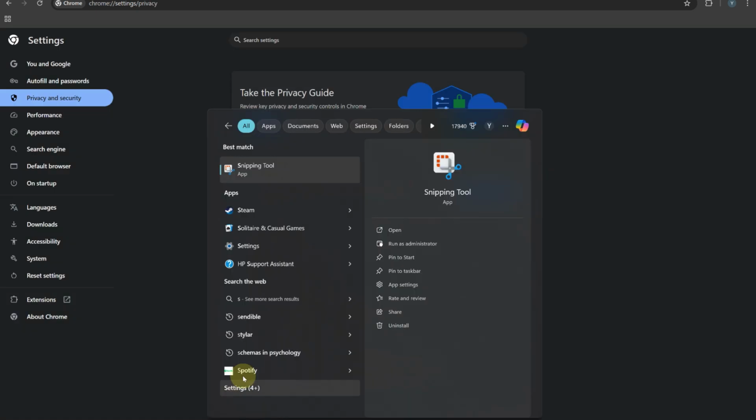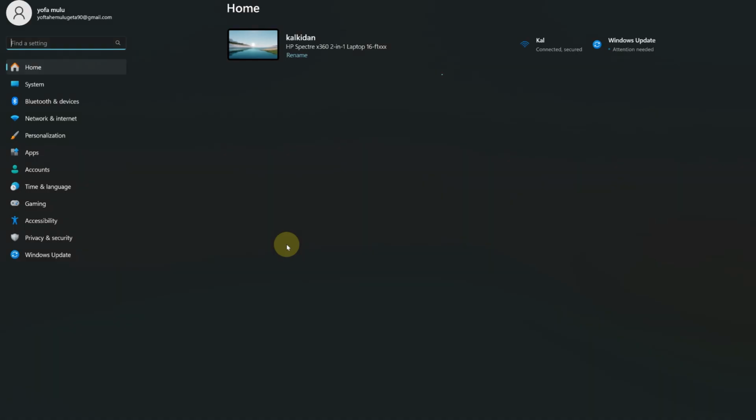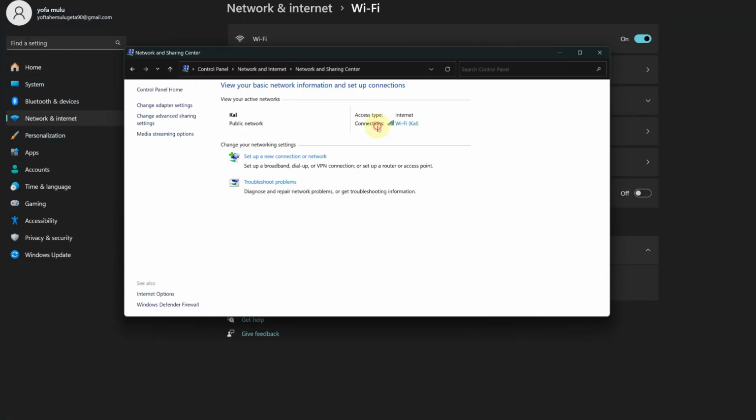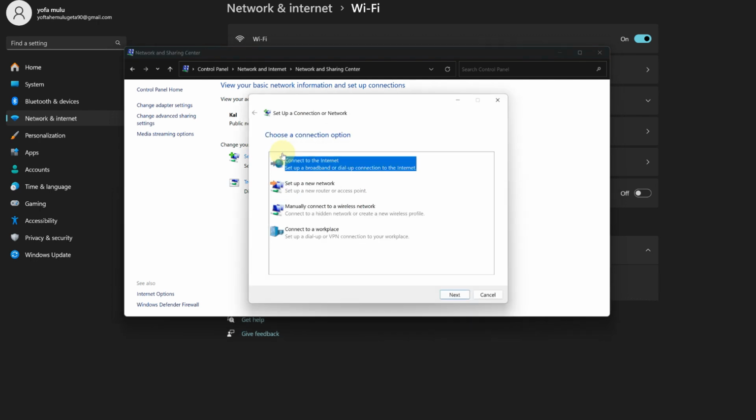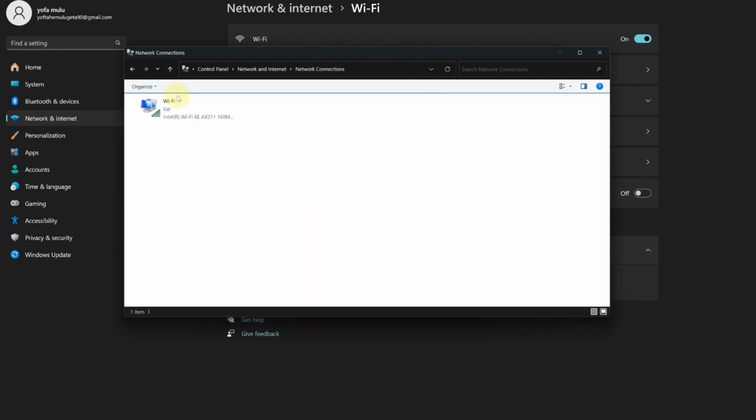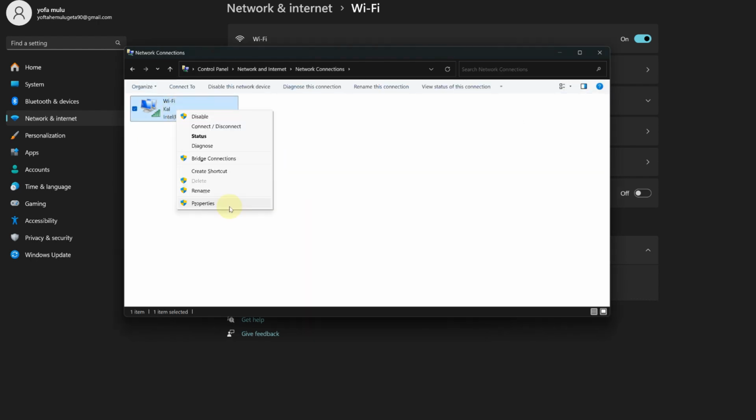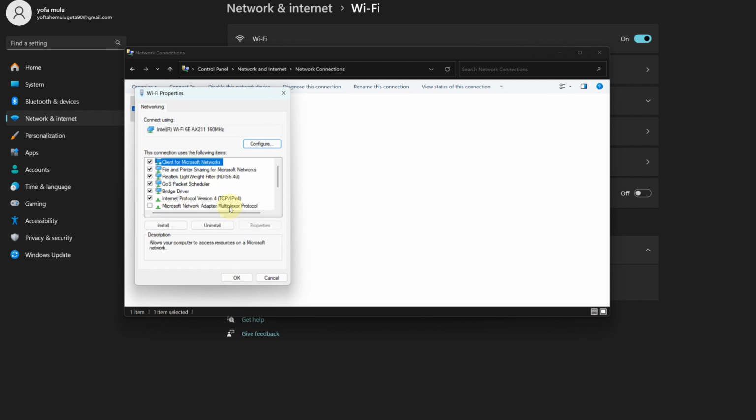Then close this window. Now open Settings, then go to Network and Internet, select Ethernet and choose Change adapter options. Once we are here from the Control Panel, we go to Network and Internet and select Network Connections. Now right click on your internet connection, open its properties, then select IPv4 and open its properties.